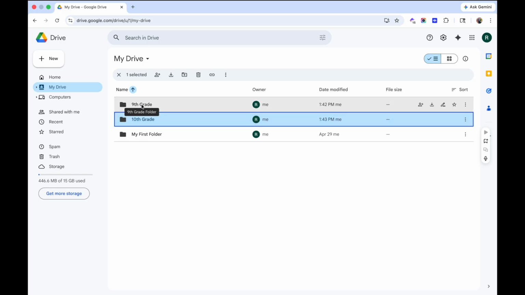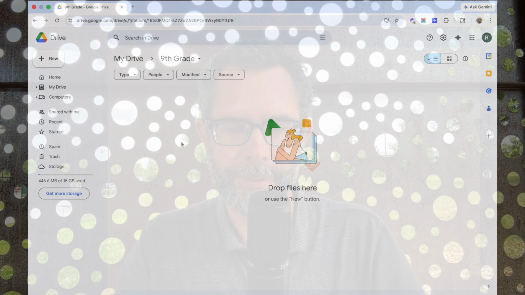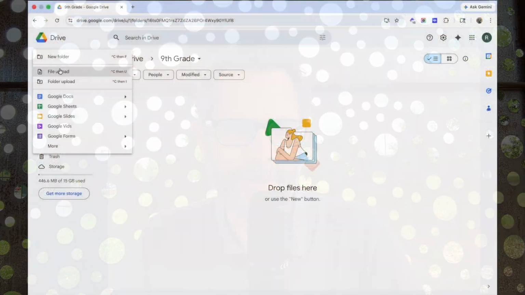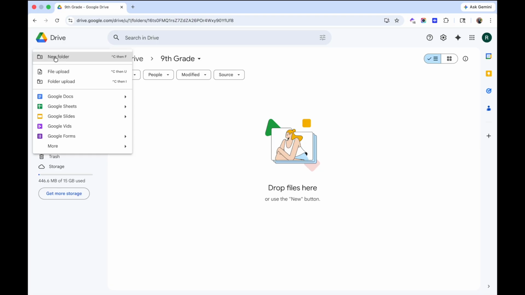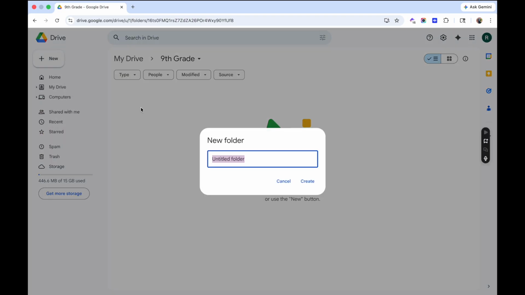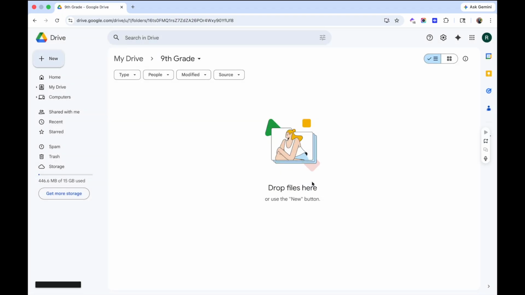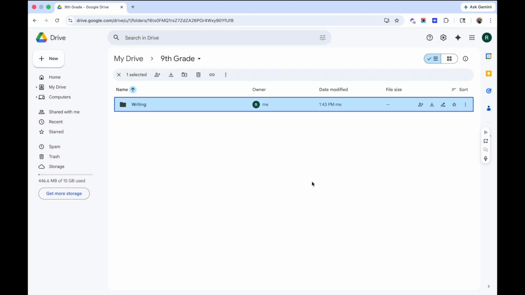I'm going to click on my 9th grade folder. Here again, it's blank, but that's okay. We have subjects that we could put in here. We can have interests that we could put in here. There's all kinds of things. Let's just type in writing. I'm going to create a new folder and call it writing, since there's probably some writing I need to do in my classes. So let's look at our file structure. I have writing, then 9th grade up here, and then my drive.